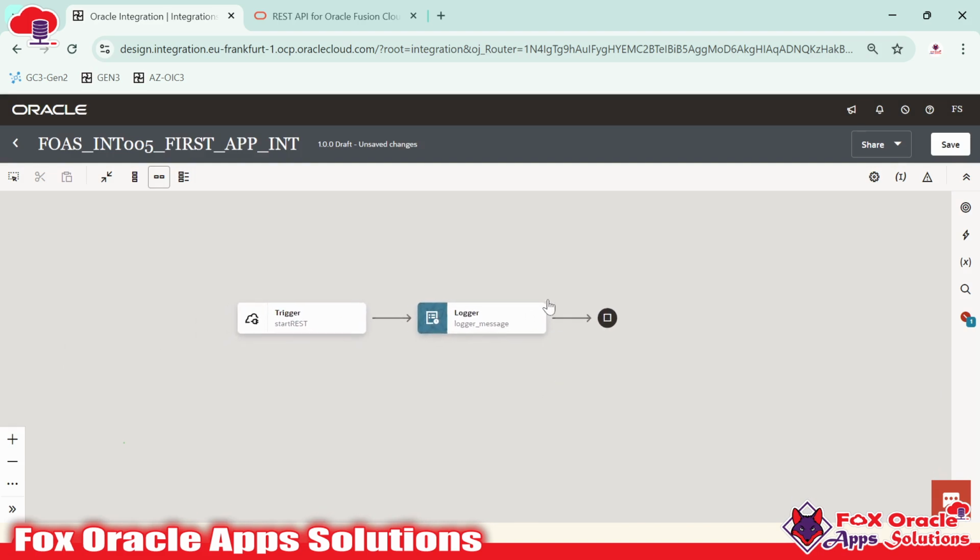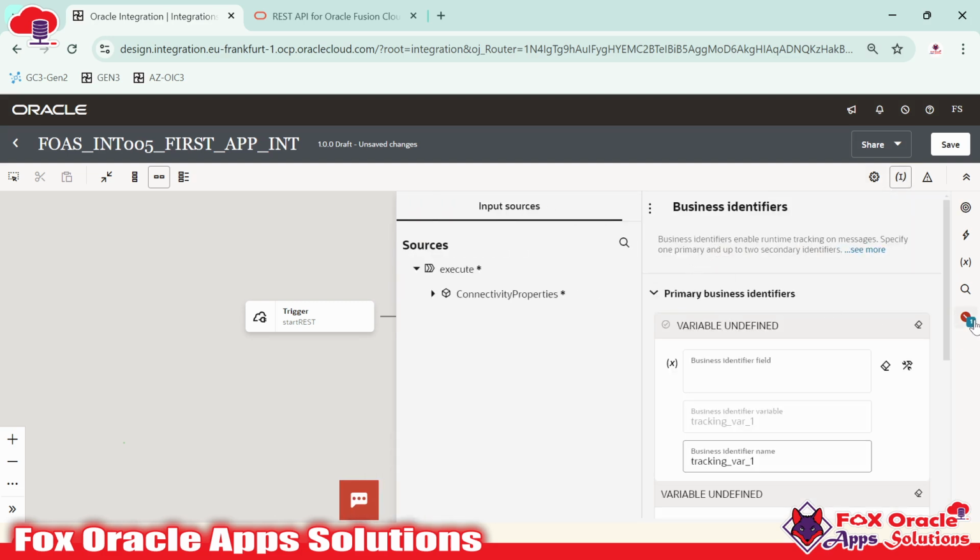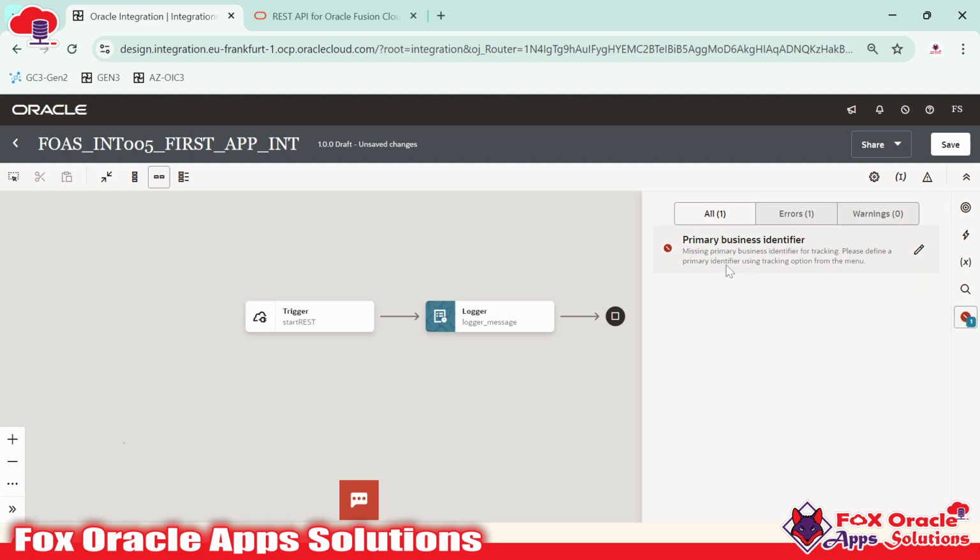Now you can see this integration, we added this endpoint, everything is fine, but again we are getting one error here. And you know why we are getting this error. We are getting this error because it's mandatory to have a minimum of one business identifier for each and every integration. This integration we created, but we didn't add any business identifier to it. Once we add a business identifier, the error will be resolved. So I will click here. Even for checking the error message or error name, you can click here. Once you click here, you will see the same message: primary business identifier is missing.